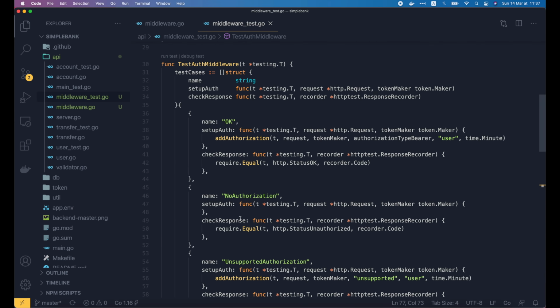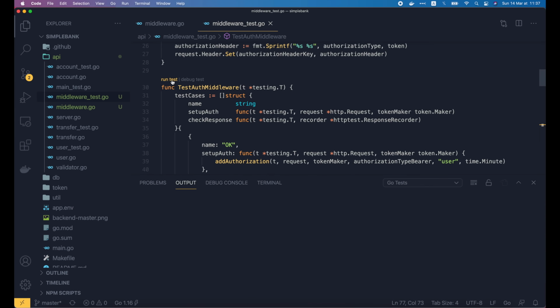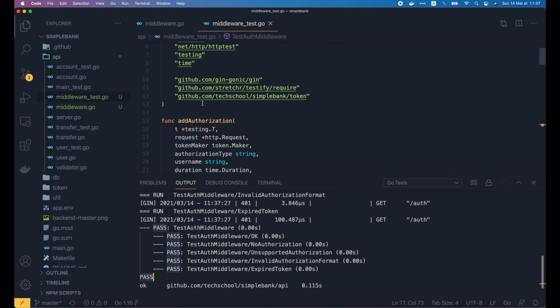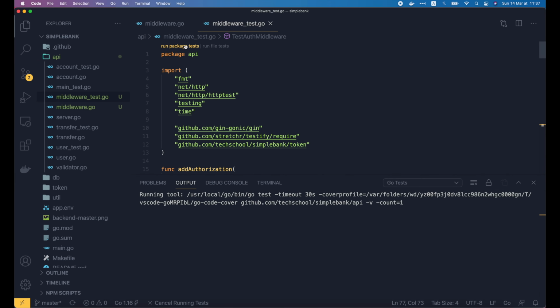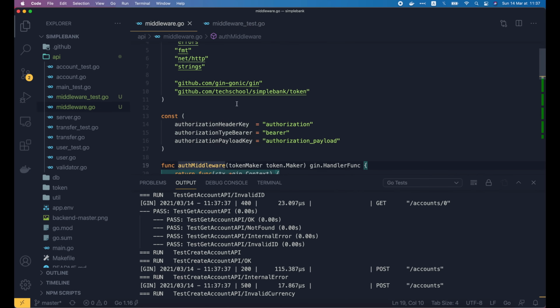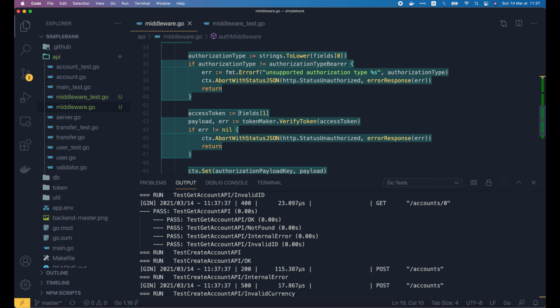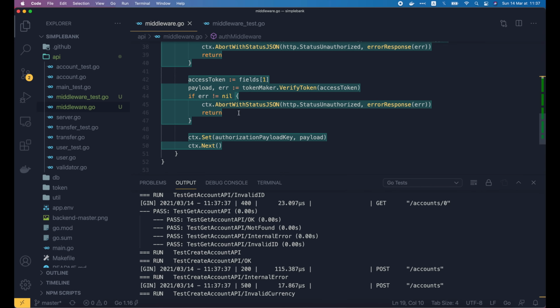Alright, now I think all the cases are declared. Let's run the test to see how it goes. Cool, all of them passed. Let's try running the whole package test to see the code coverage. In the middleware.go file, you can see that the whole auth middleware function is covered. So that's how you unit test a middleware.